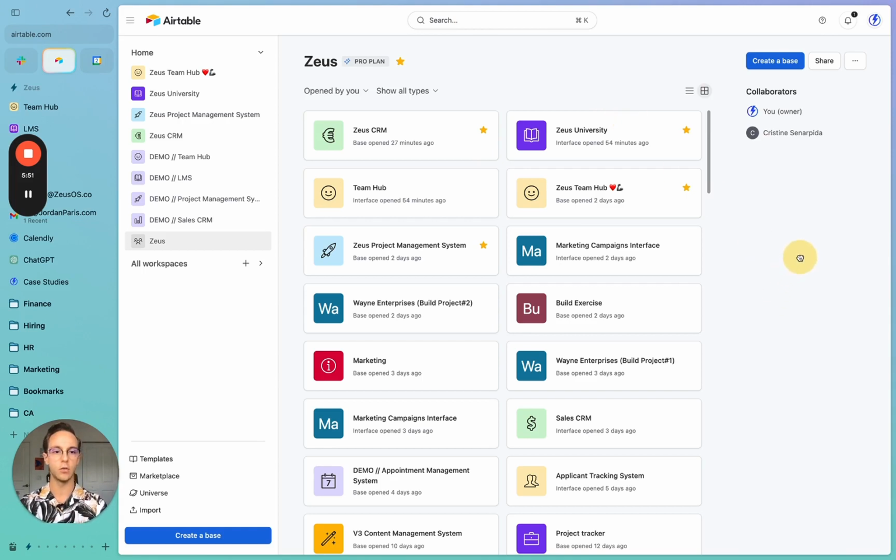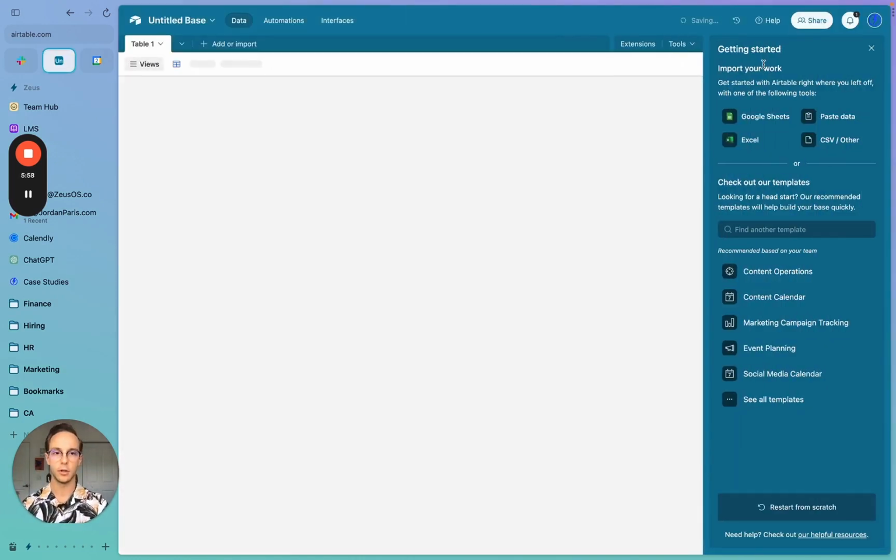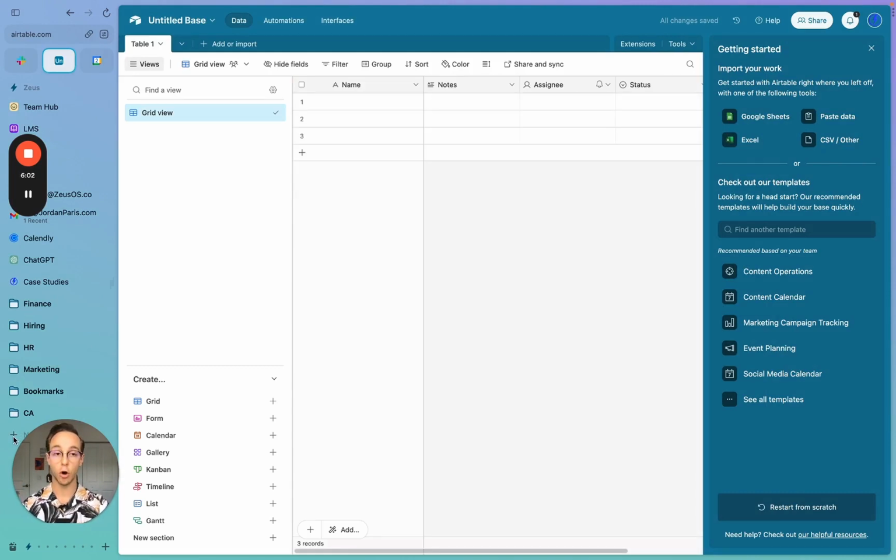So the first thing that you are going to do is create a base. Of course, you'll have to have an Airtable account, which I would recommend getting the Pro plan.